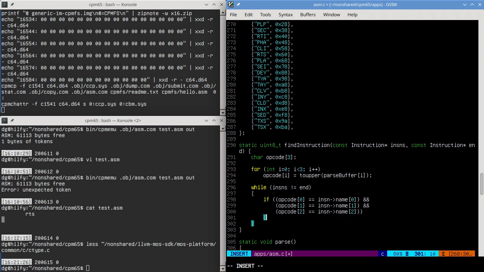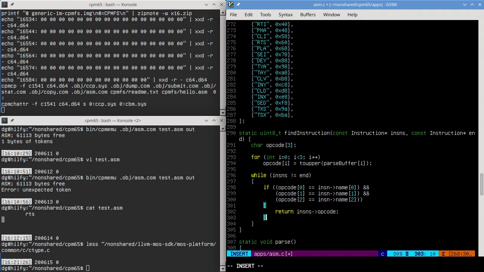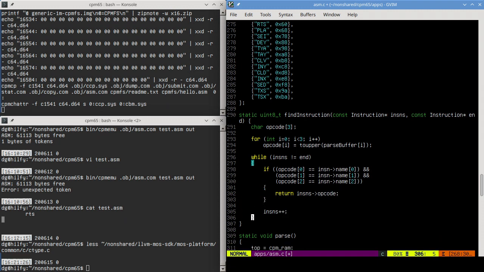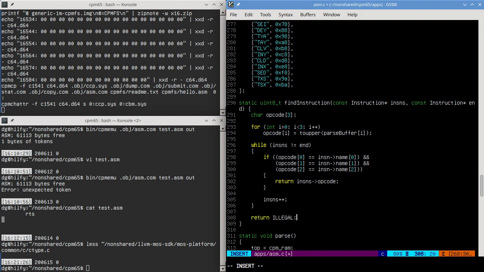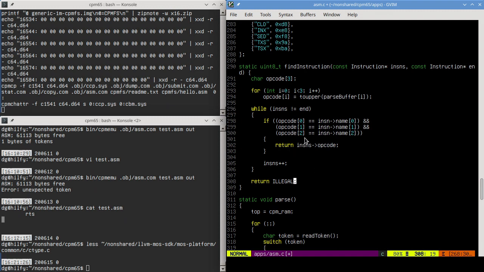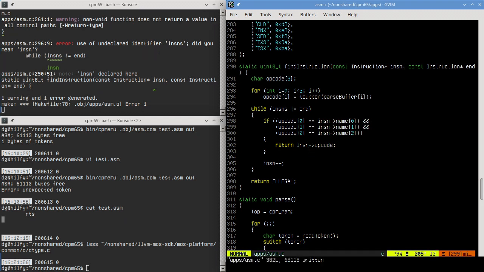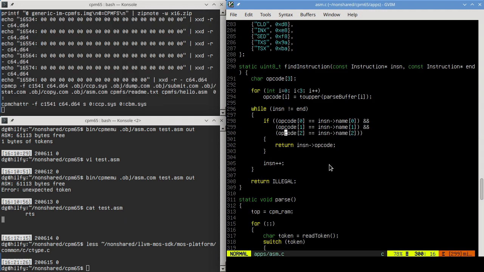Okay, this means you've got a match. So we return the opcode value. Otherwise, go on to the next one. Otherwise, it's an illegal instruction. Like so.